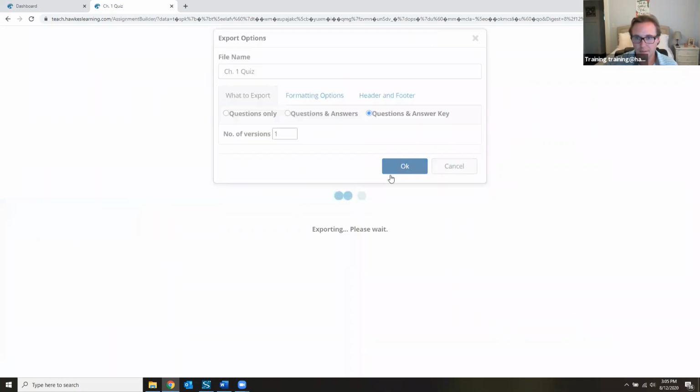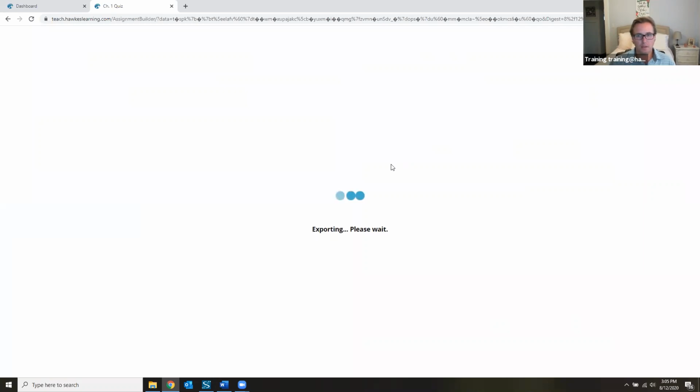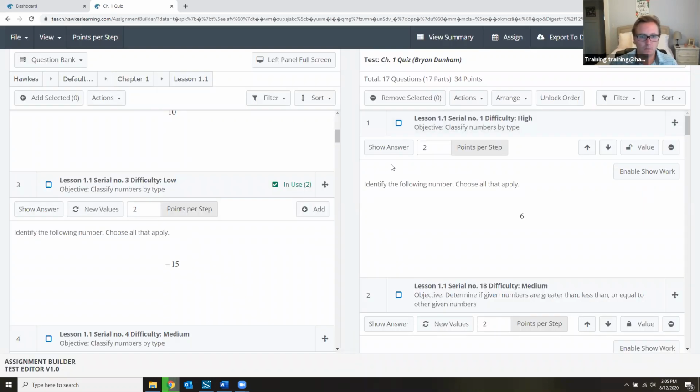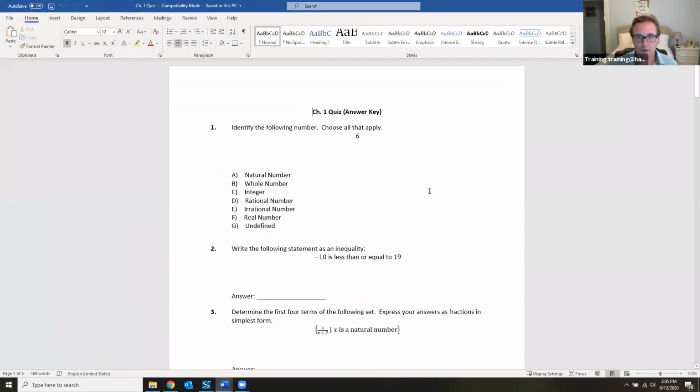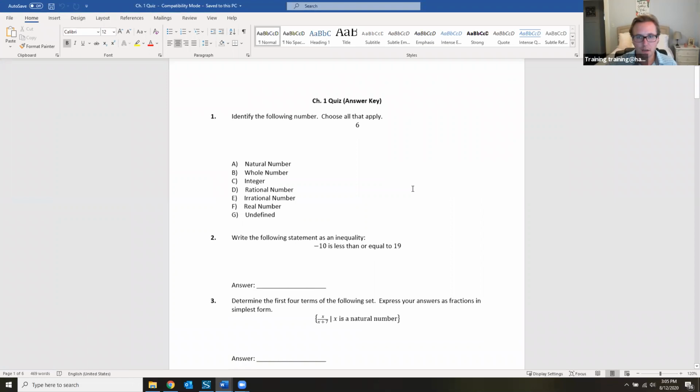Once you click OK, we'll see that it's downloaded down in the bottom right. And it's actually popping up on another screen of mine, so I'm going to drag it over. And we can see that now we have our web test that we just created in Word.